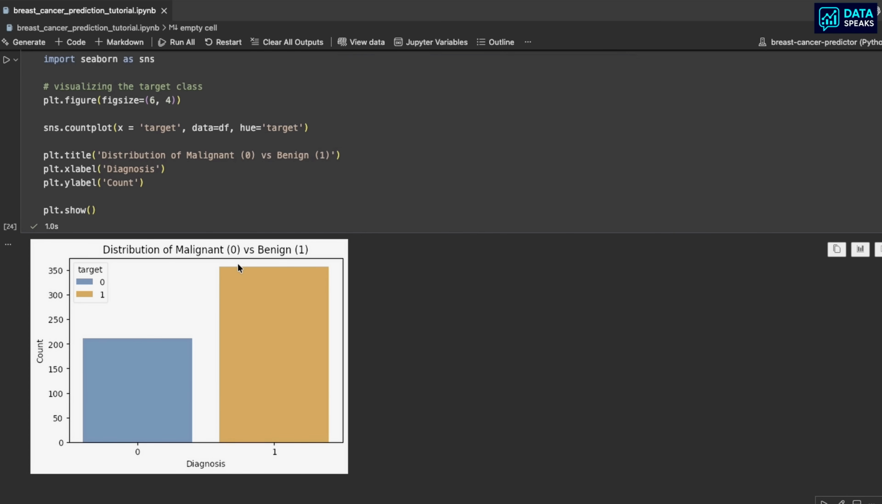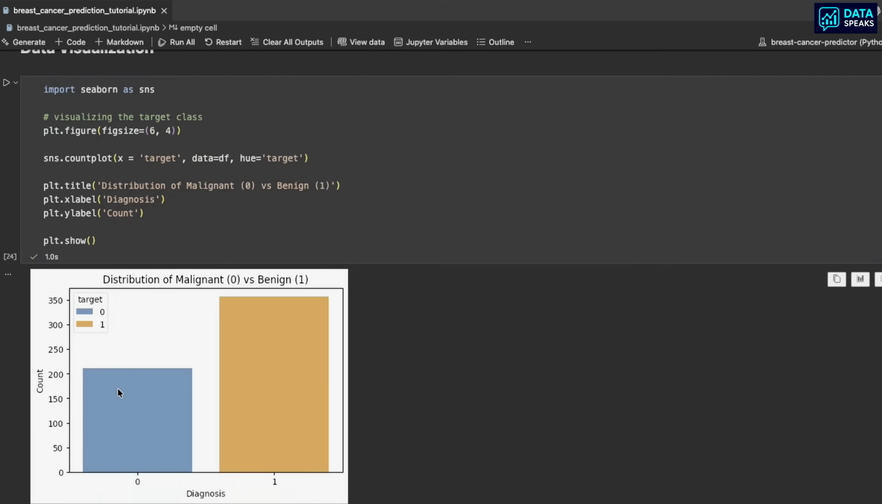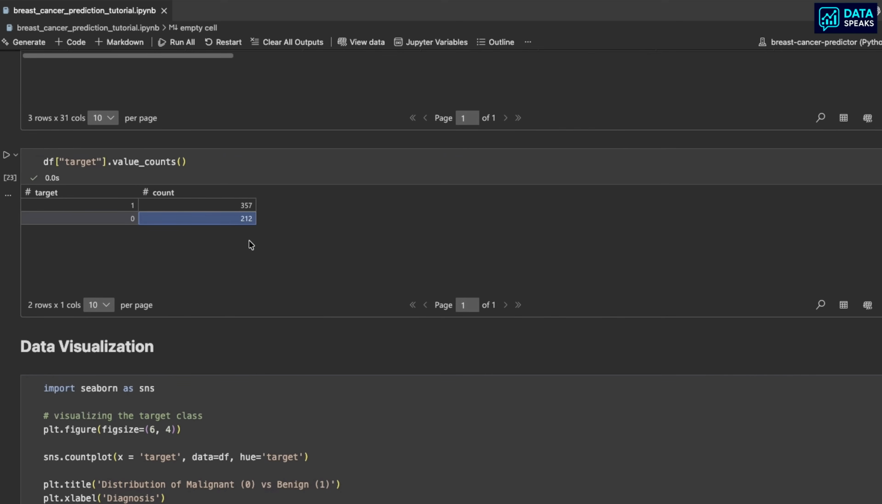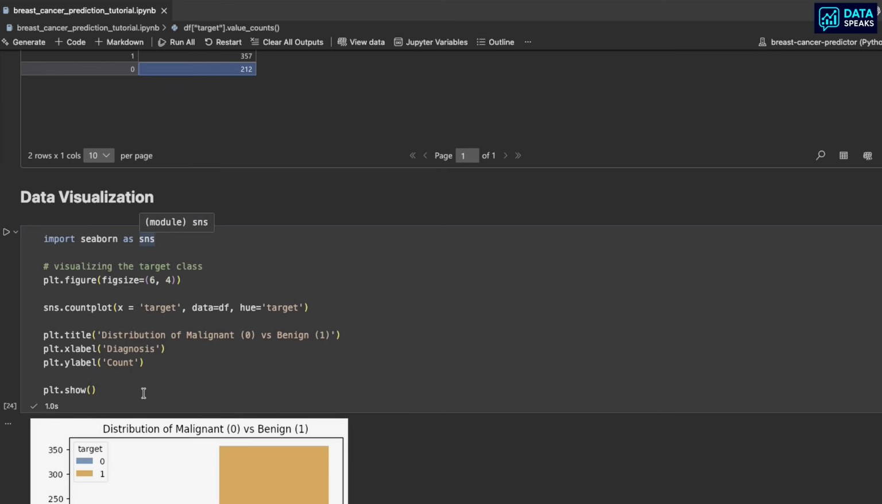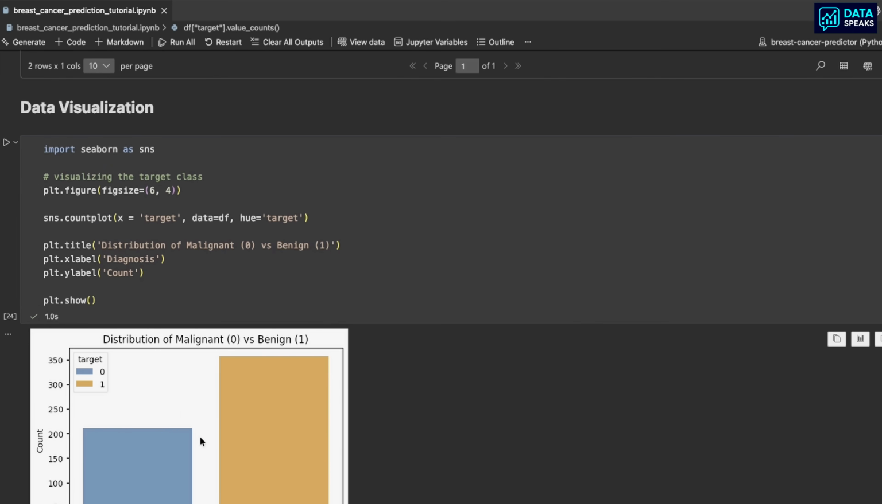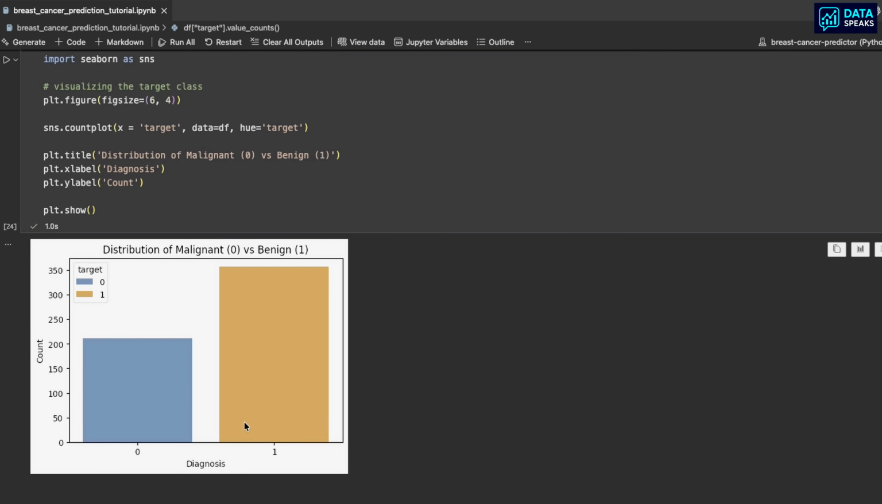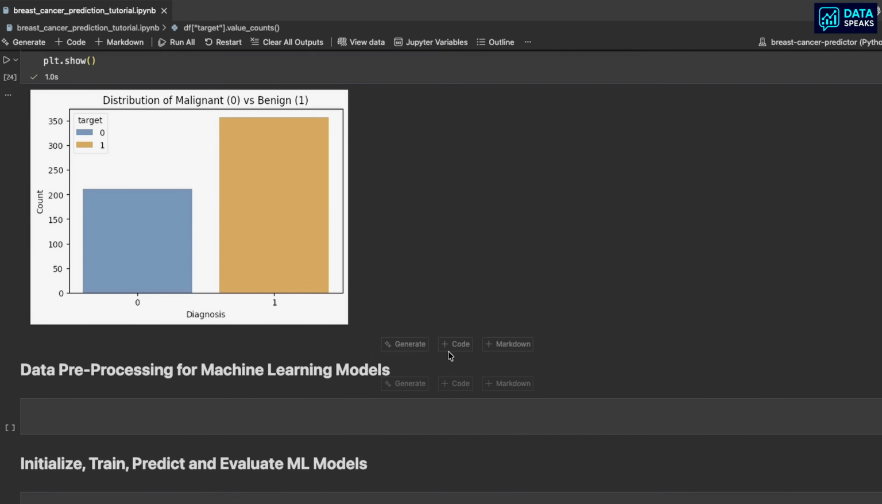So you can see here, it looks like just above 350 we have patients with cancer, and then just above 200 patients we have with no cancer. So that's how our data looks like, as we have seen over here, and that thing we are visualizing in the graph. Visually understanding the data is much more effective than just rows and columns. That is a really powerful way of understanding the data.